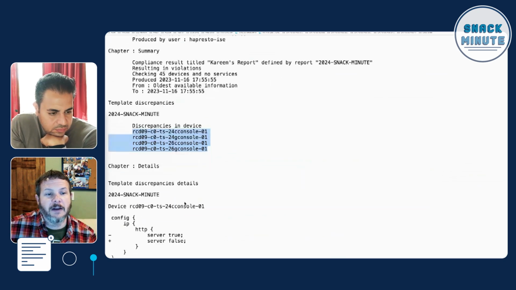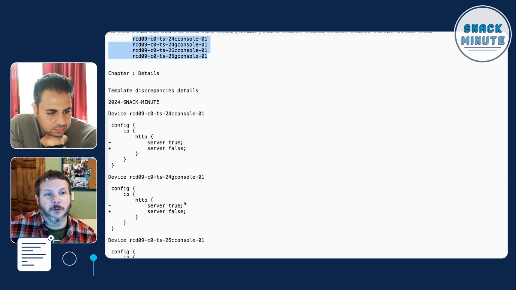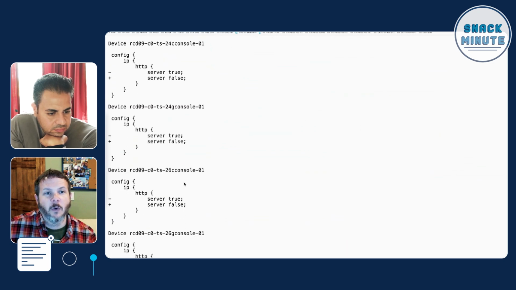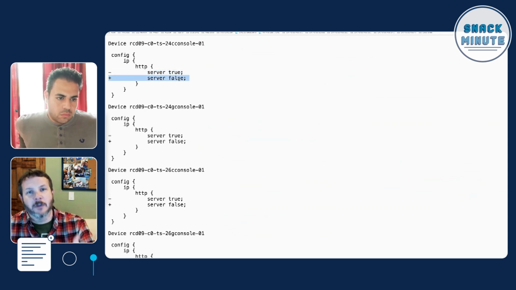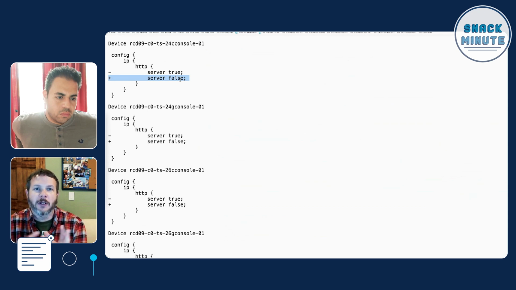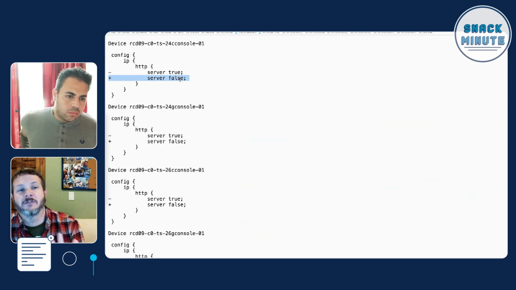And then if I scroll down a little bit, I actually get a nice diff view that shows every one of the devices, and what's out of compliance. And we can see that it looks like I've got the HTTP server turned on as true on these devices, and it's supposed to be false. And so I'm out of compliance on these devices. So this report could then be handed in to say, okay, it does look like we have a few devices that are out of compliance. And then ideally, you'd be told to go fix it, which is what we'll do next. I'll show how I can use that same template to fix this problem.